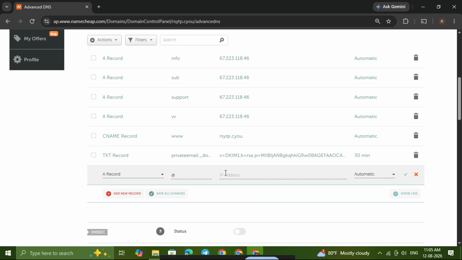Now move to the value or IP address field and enter your server's IPv4 address. Make sure you type it exactly as provided by your hosting provider or server administrator. Even one wrong number can send visitors to the wrong location, so double check that IP before continuing.